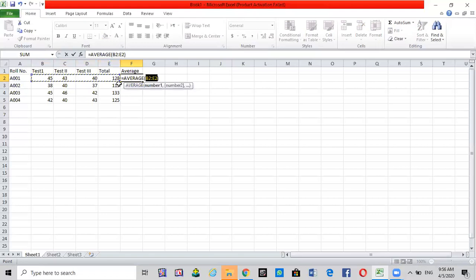So you can go here, and when you see this arrow, drag it, and you can increase or decrease the range by dragging the left mouse button once you see this pointer here. Now you can check that the average will be calculated correctly because I have selected the right numbers. So when everything is correct, just press enter and you will see that this is your average. This is the average marks for student A001.